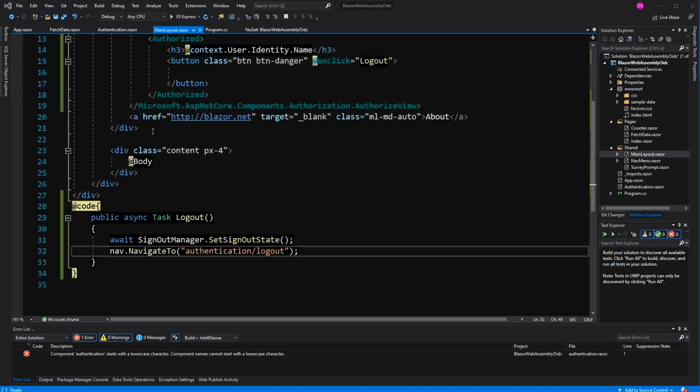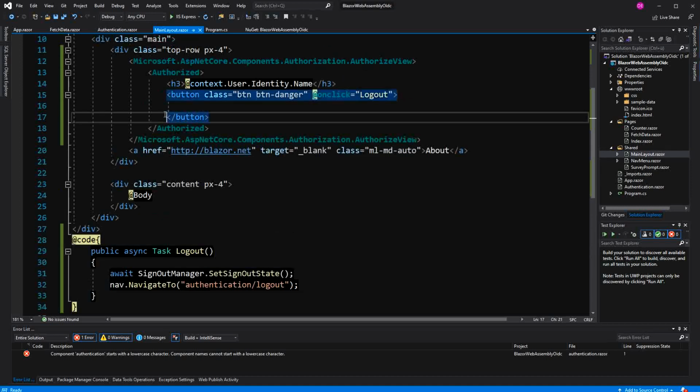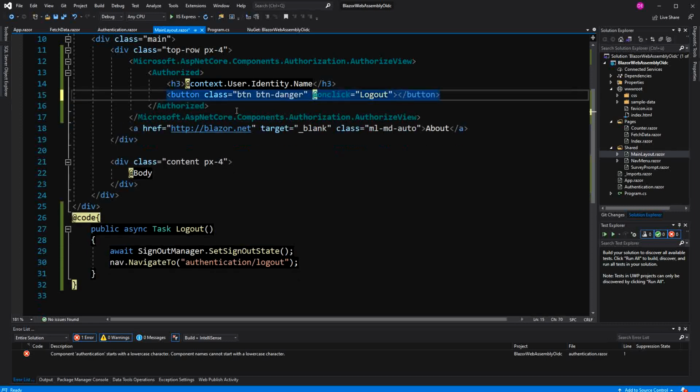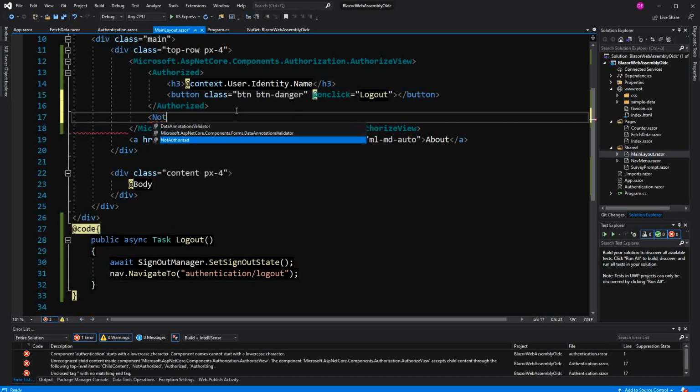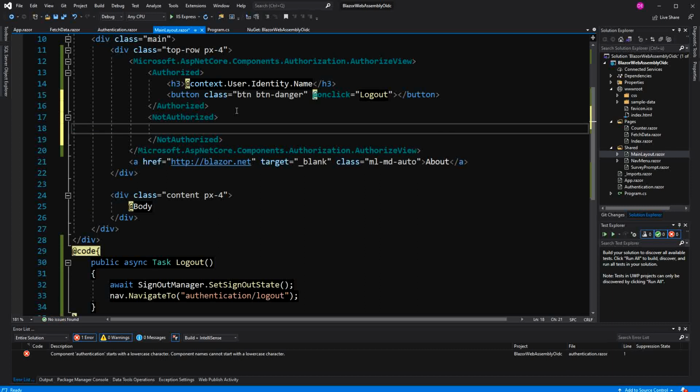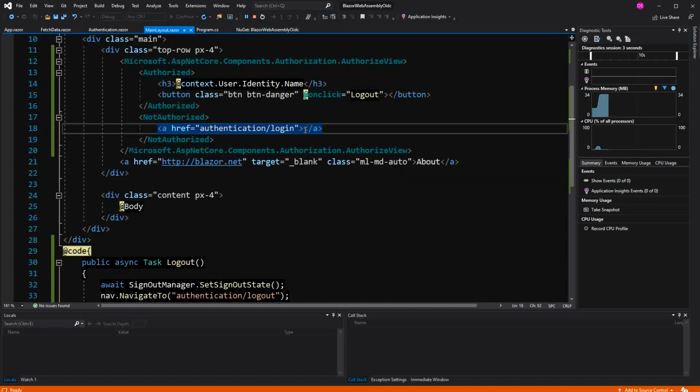Now here, of course, we also have to check if the user is not authorized, which means not authenticated in this case, because we haven't registered any policies. We are redirecting him or her to the authentication page component, and passing here this login. So now it should work. Here I have to log in.